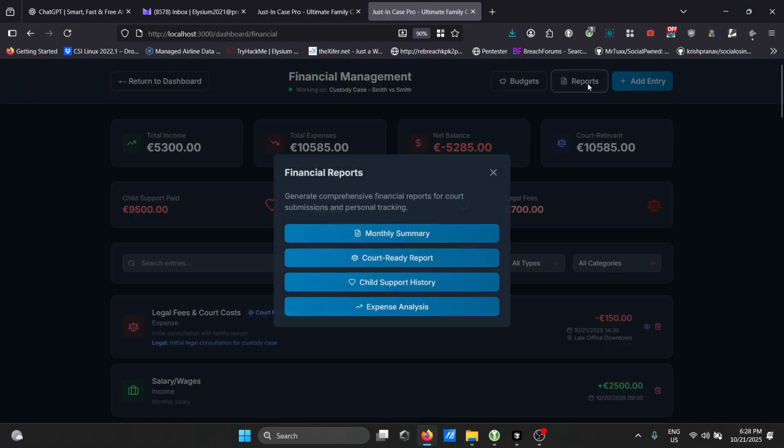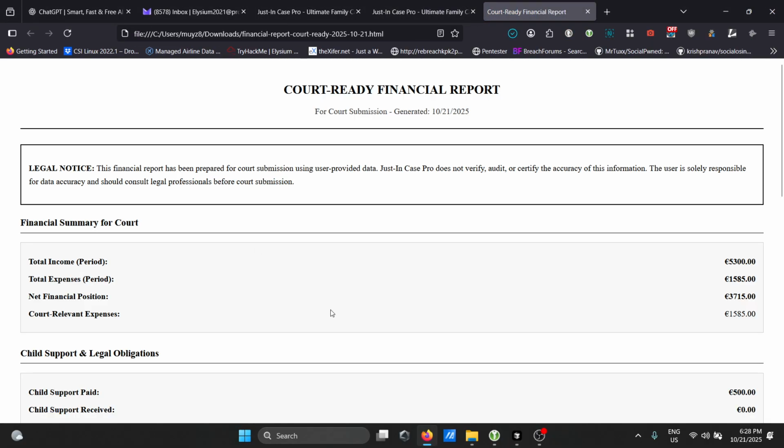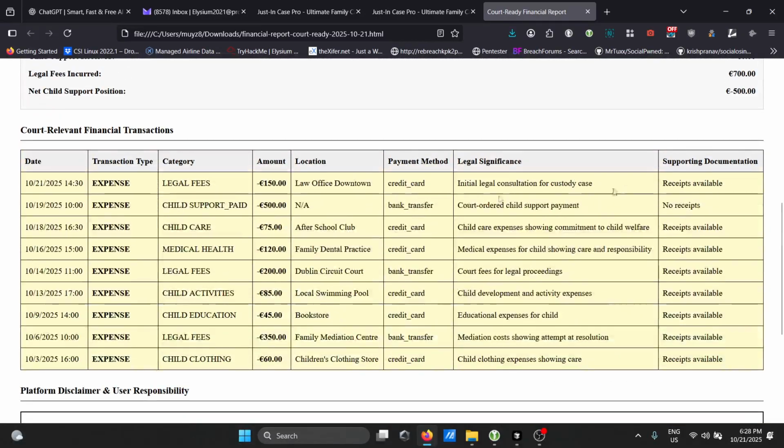But the most important part of all is going to be our reports. So we can do our monthly report, a court ready report. Let's start with the court ready. We can click on that, and that's going to give us our report for court. Again, these are only the court relevant ones. It will say if the receipt was uploaded or not, if it's available, exactly what it is. These are all our court relevant financial transactions.